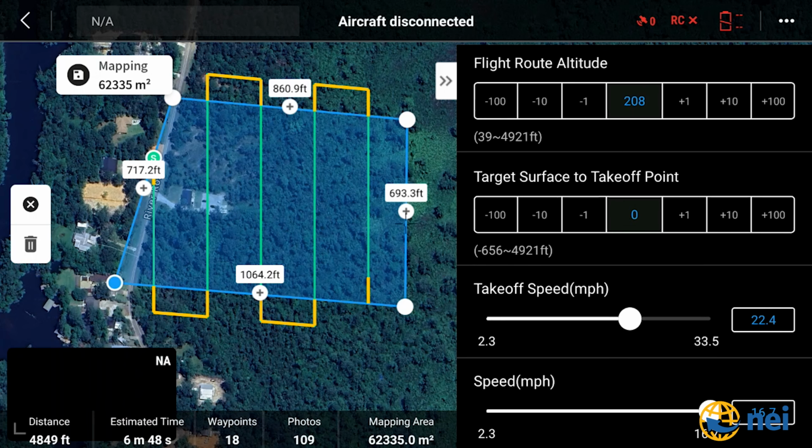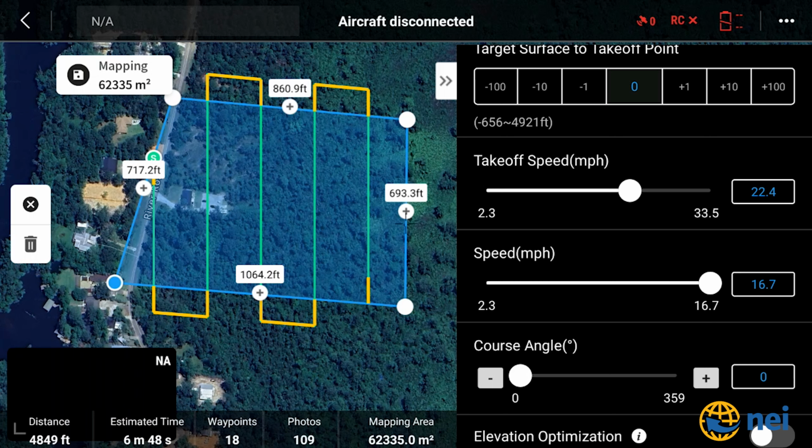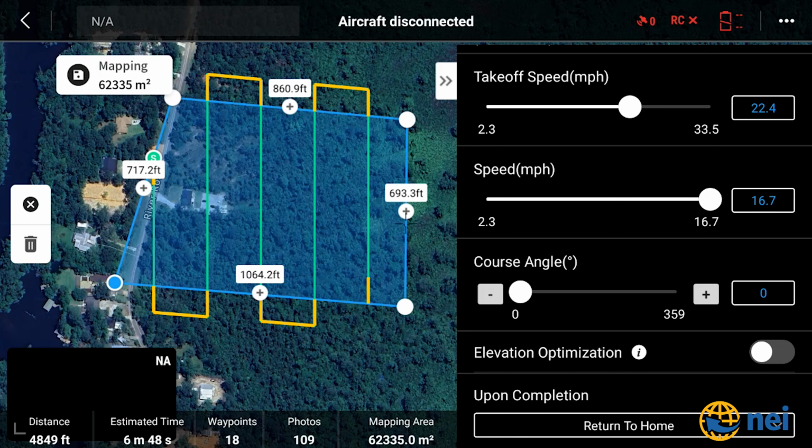Takeoff speed is just the speed it flies to and from the mission. So I'm carrying a LiDAR payload. I don't want it to fly too fast, so I'm just going to leave that at the default. Speed I'm going to set to about 9.5. Usually with DJI LiDAR I don't fly super fast. About 10.5 is usually where I cut it off, but if you're flying over open ground versus dense vegetation, you can speed it up some.